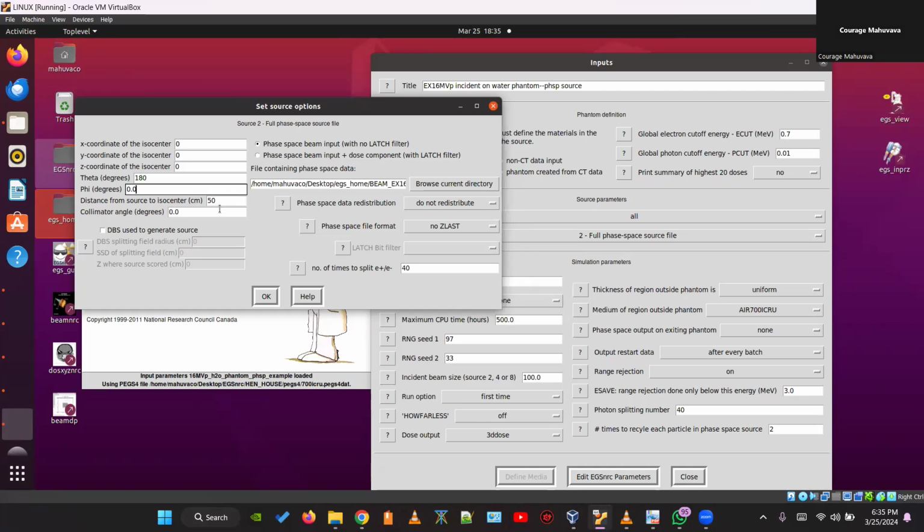However, the distance from source to isocenter depends on the distance from the source to the phase space file. Remember, there's the distance from the actual source, which is the X-ray target, to the phase space file, where you scored your phase space file. Now, this distance is the distance from the phase space file to your phantom, whether it's on the surface of the phantom for SSD. So this is basically 100 minus the distance from source to phase space file.